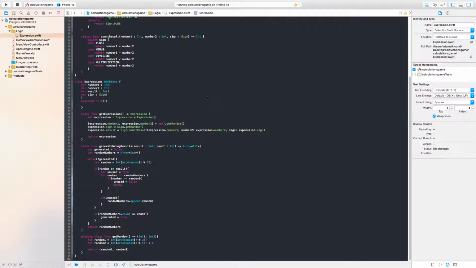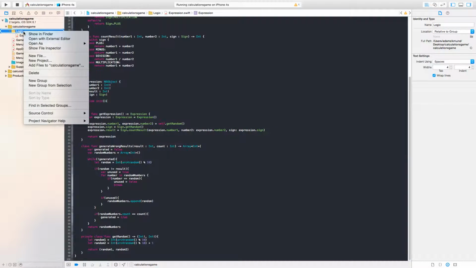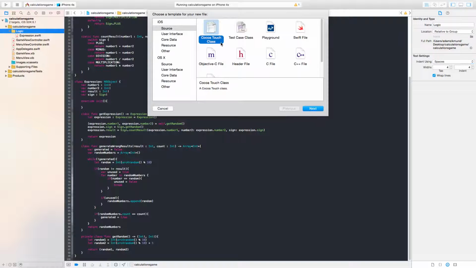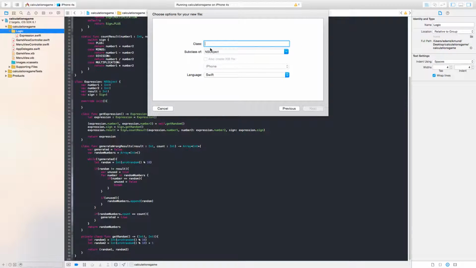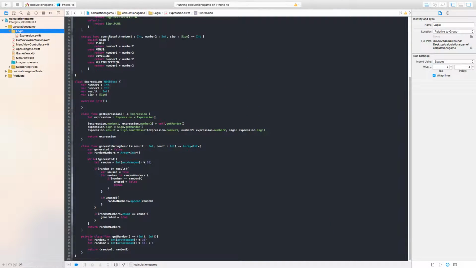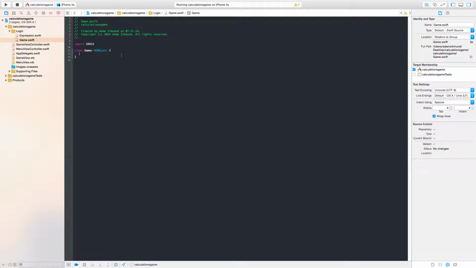We have to make some game logic, so I will create the new class Game, which will be the logic of the game. Okay, so this will run behind the view, so it will be a subclass of NSObject.